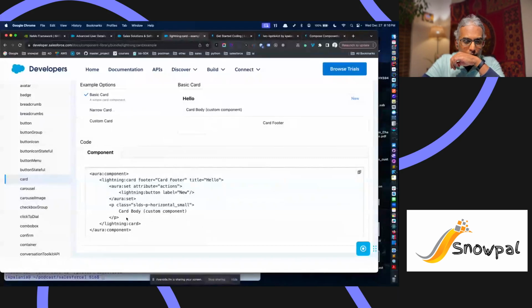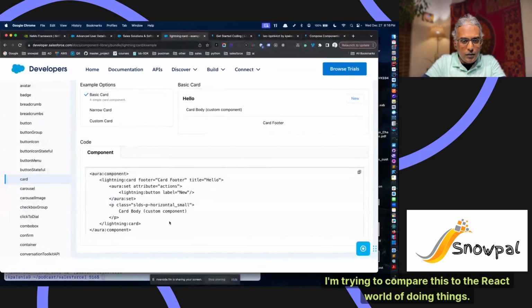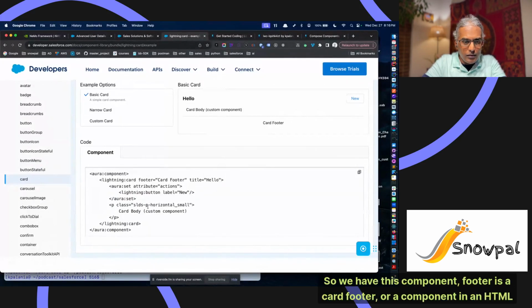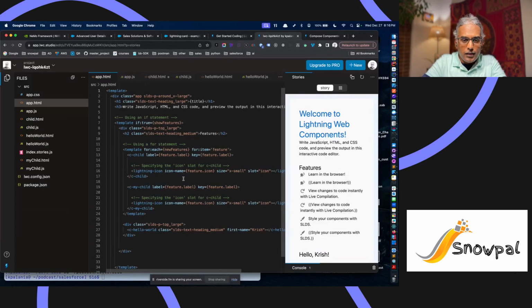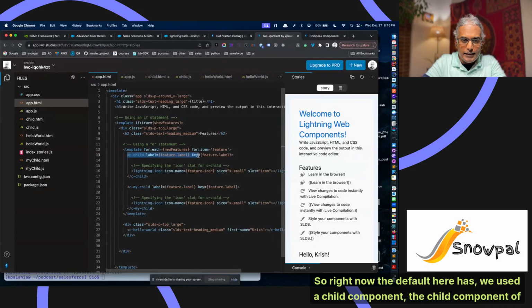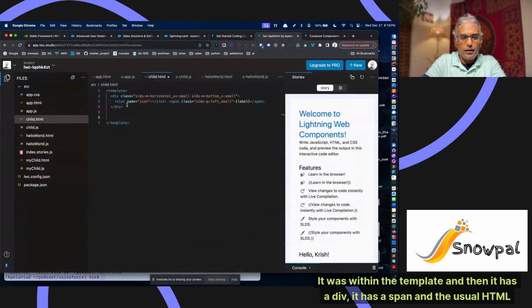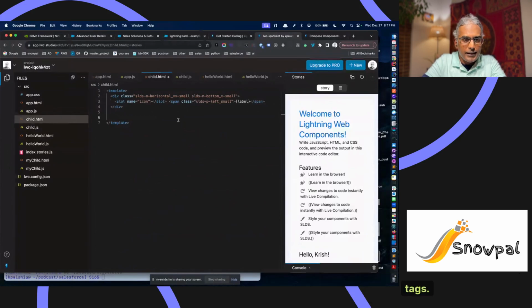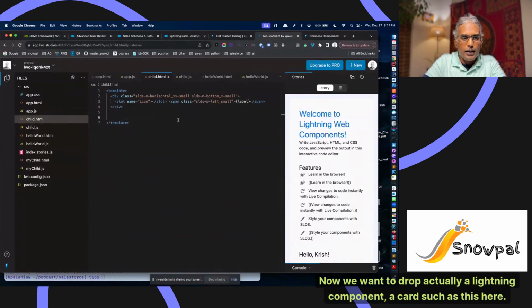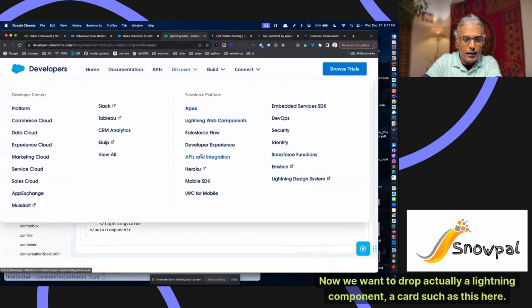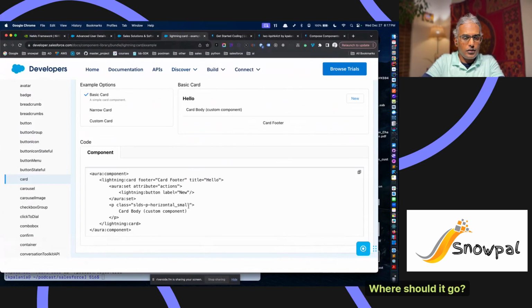So there is, I'm trying to compare this to the React world of doing things. So we have this component, footer is a card footer or a component in an HTML page. So I'm trying to see where to insert that component. So right now the default here has we used a child component, and the child component, the HTML was defined here. It was within the template, and then it has a div, it has a span, and the usual HTML tags. Now we want to drop actually a Lightning component, a card such as this here. Where should it go?